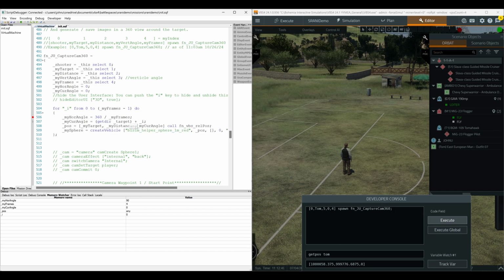My horizontal angle is already calculated. 360 divided by my frames, which is 4, is 90. This is correct. Let's see what my current angle is. My current angle, scalar. That's not good. That's the problem. We just found an issue. My current angle is still any, and so when we pass any into this call, we're getting nothing back.